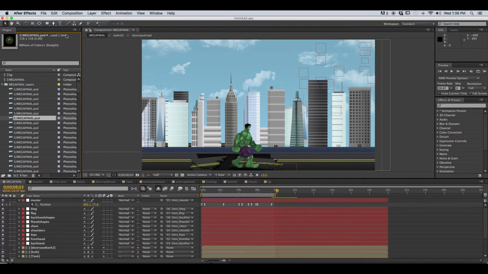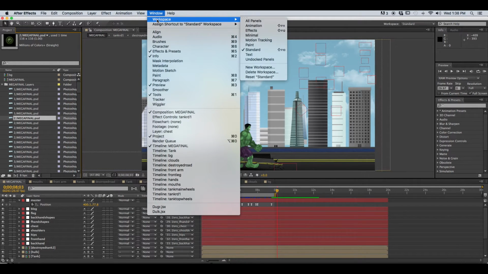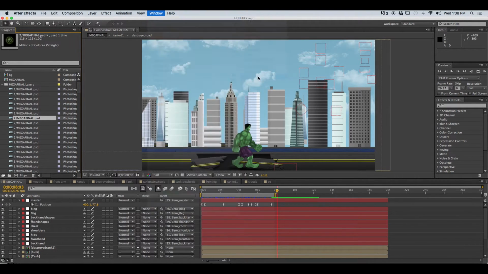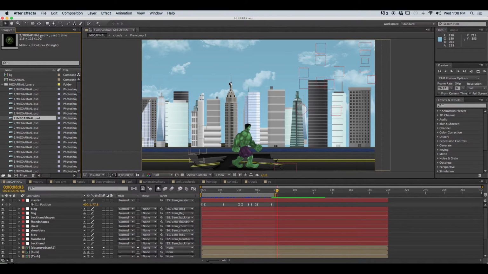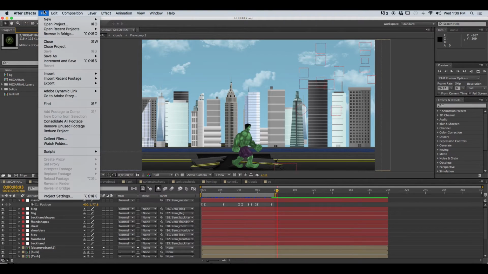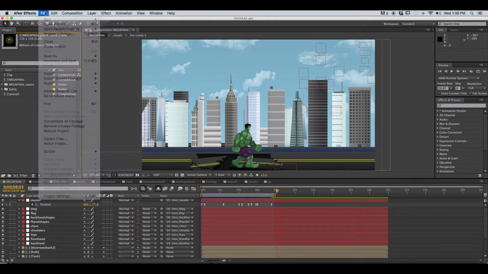Alright, so here we have our menu bar at the very top of our application. For right now, we're going to go to Window, Workspace, and I want to make sure that my workspace is set to standard, and I'm also going to reset that workspace to standard just to make sure everything's alright. Like any other Adobe application, you have this drop down file here where you can create new projects, save projects, close projects, or import files into this application.